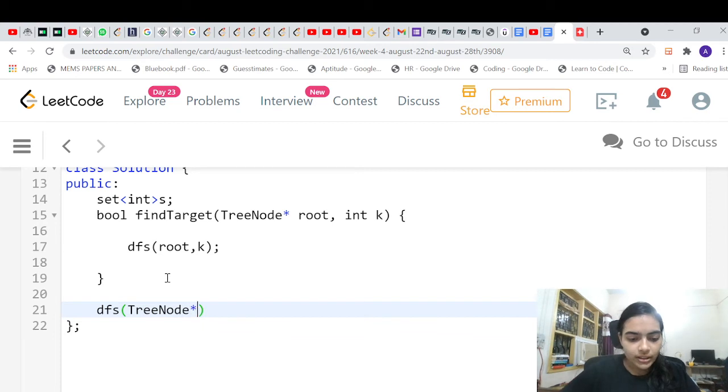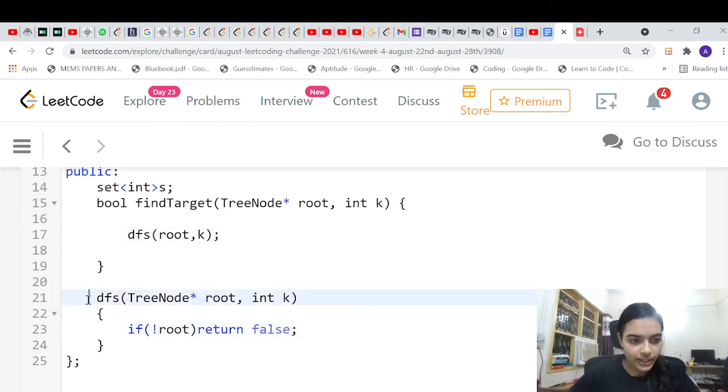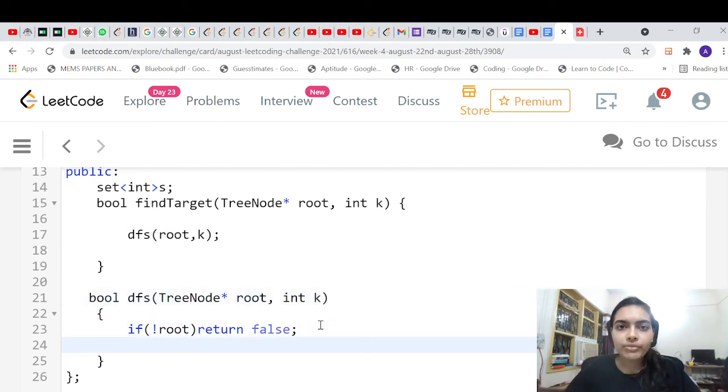Let us start with this. In this particular case, if root is null, that can never give you the answer, so you can return false. Let me declare it as a boolean function. Now you will try to find if you have already found a match for the current value. How will you find that? k minus root's val should be existent in the set.